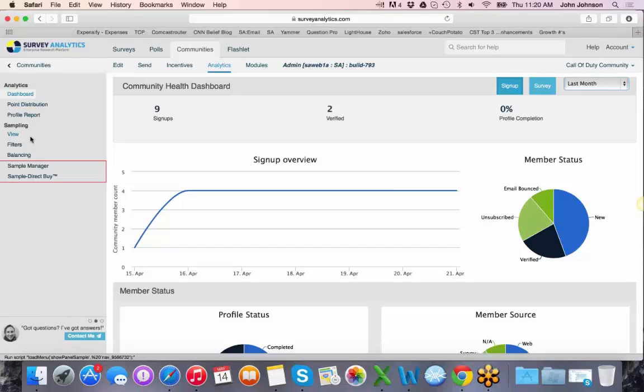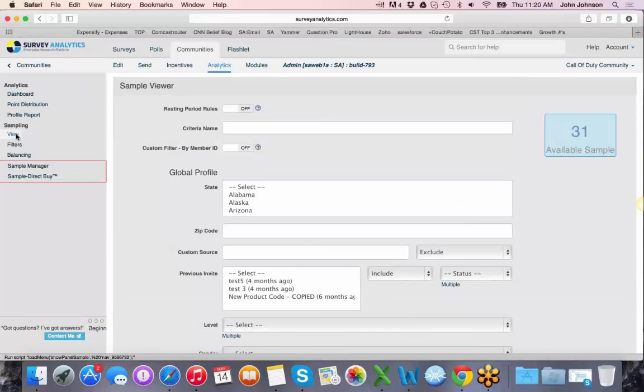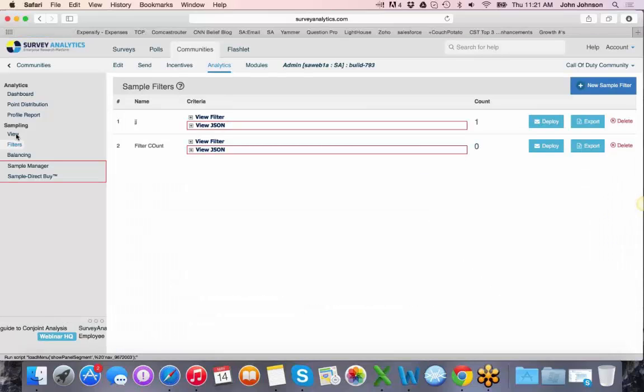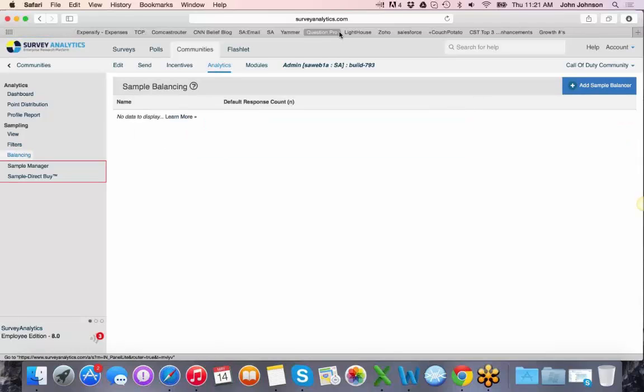And very powerful if you haven't used it yet is sampling. The view makes it easy to go in and make some determination in terms of projects that you're thinking about fielding and your ability to fulfill those. Filters gives you the ability to do more of the same that you do in the view, but also save those filters for later use for easy deployment. And if you need to balance your deployment, feel free to do so also under sampling and balancing.